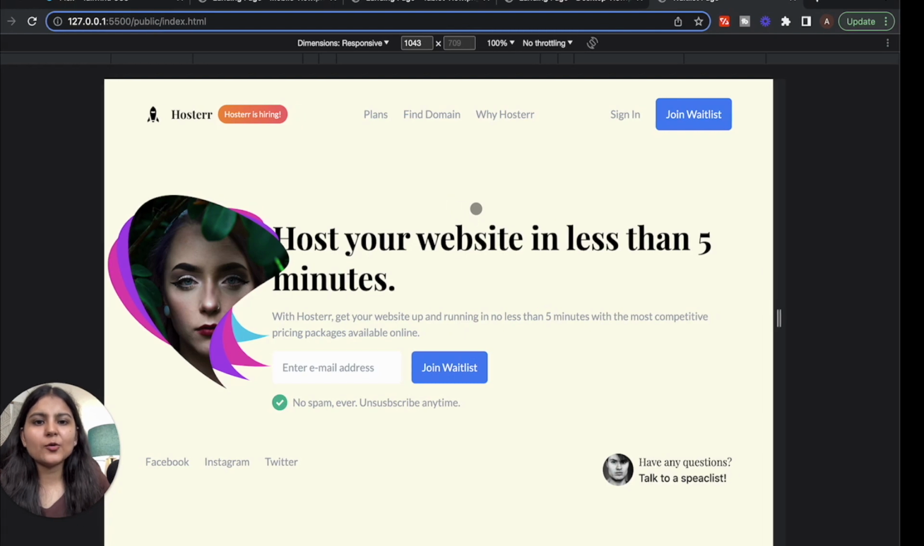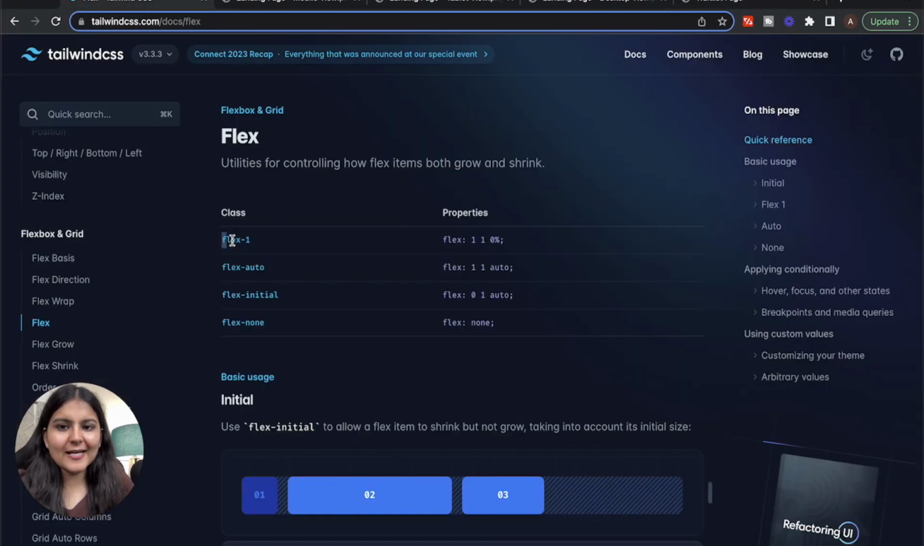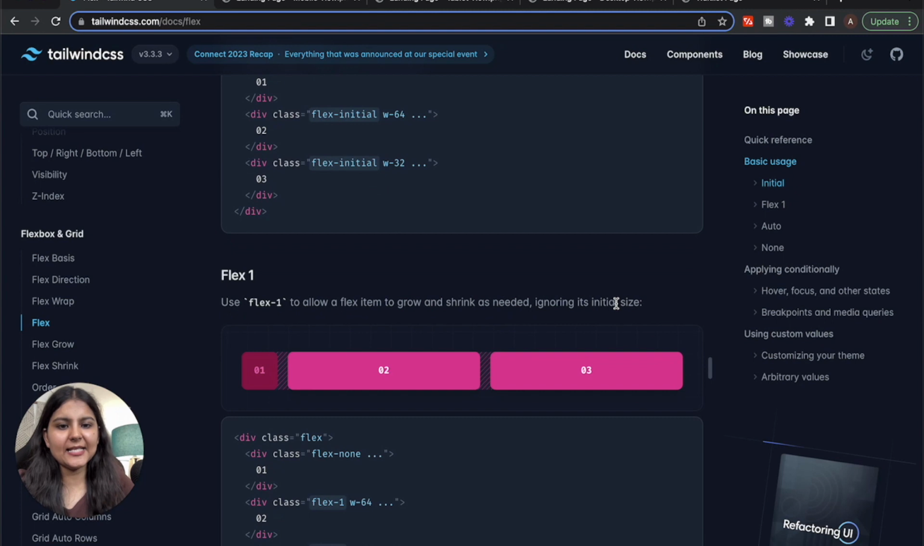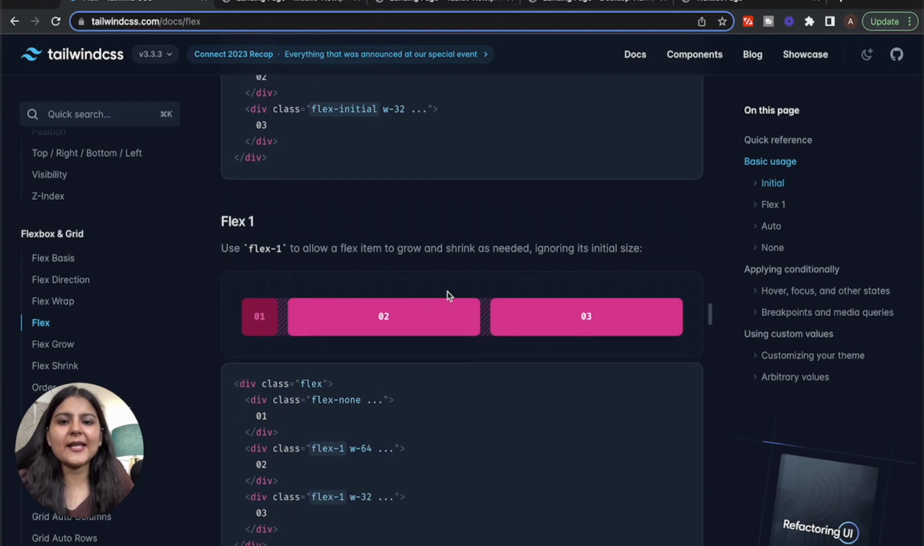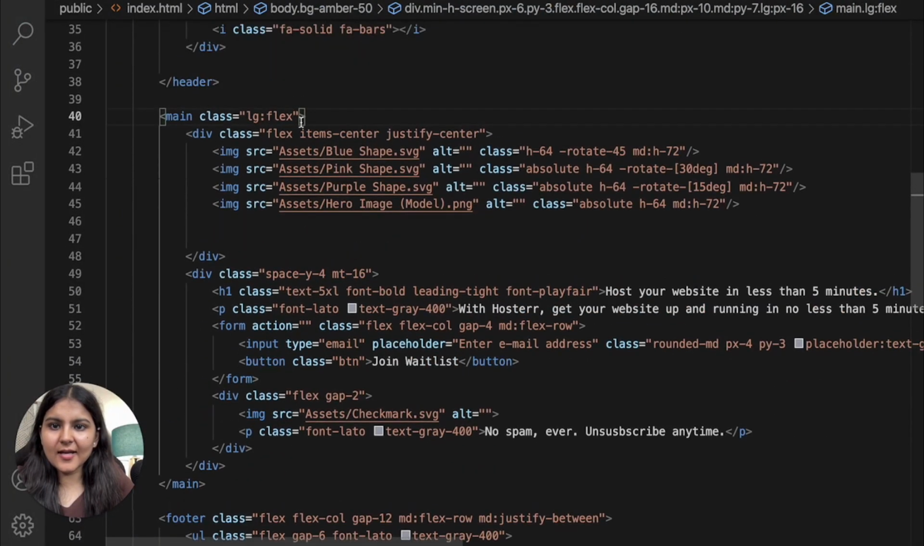So for that, we are going to use another property provided by Tailwind, which is called flex-1. What this flex-1 is doing is allowing a flex item to grow and shrink as needed, ignoring its initial size. So whenever we want any items to take equal space in the flex, we can use this flex-1 property. So let's add this flex-1 in both of the divs that we have.